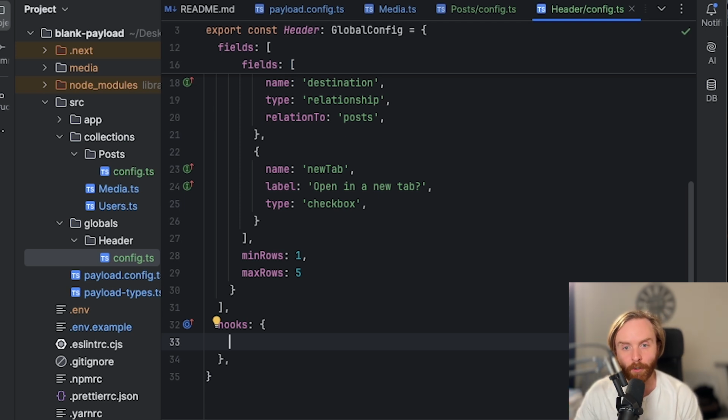All global hooks accept an array of asynchronous or synchronous functions, so you can have more than one function per operation, just as I mentioned for the afterError hook.